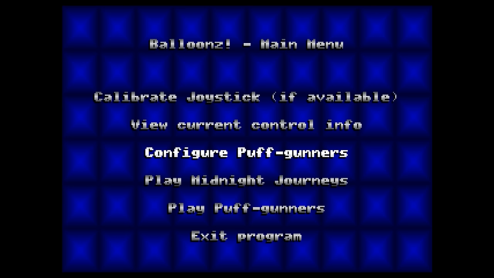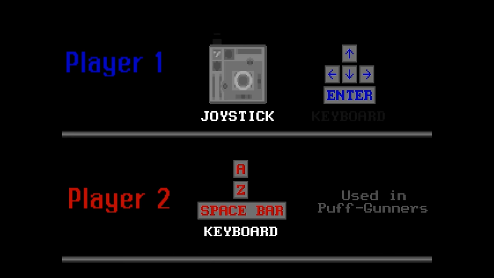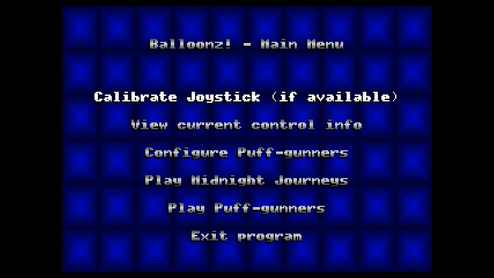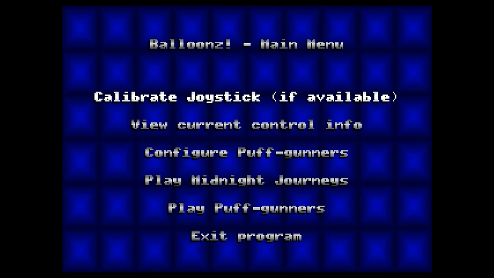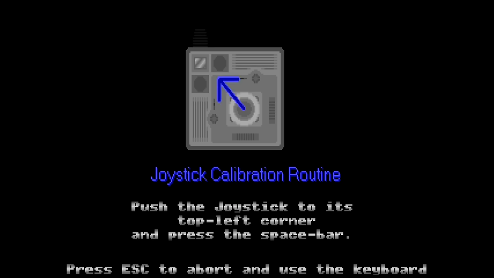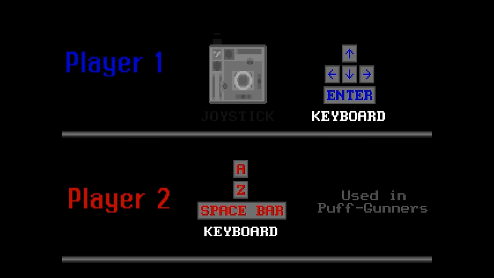Puff Gunners? Play Midnight Journeys, play Puff Gunners. View current control info. Arrow keys and enter. Got it. Or, wait a minute. It says it has joystick highlighted. Hopefully it can actually, okay, there we go. Keyboard.